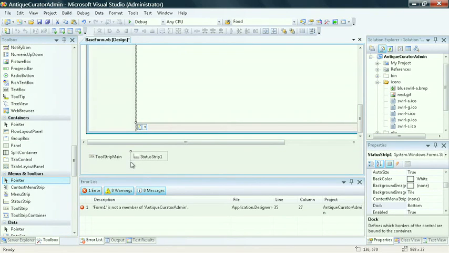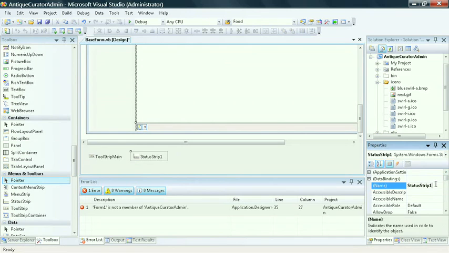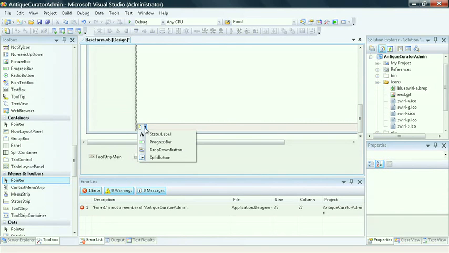Let's go ahead and customize our StatusStrip control. First, let's rename it. Let's call it StatusStrip Message. You can add a variety of different things to a status strip just like you would with a tool strip. By clicking on its interactive drop-down, you can add a status label, progress bar, drop-down button, split button, etc. For now, we'll keep it simple.